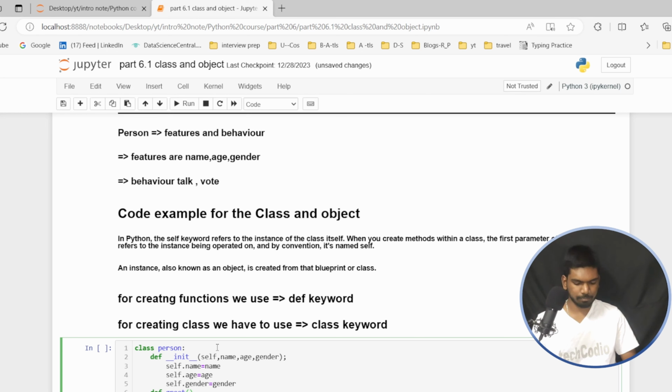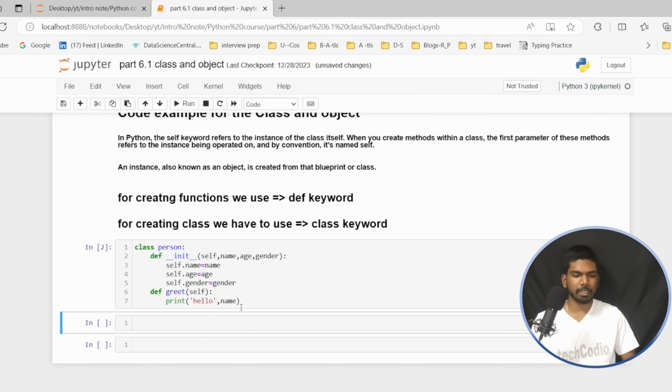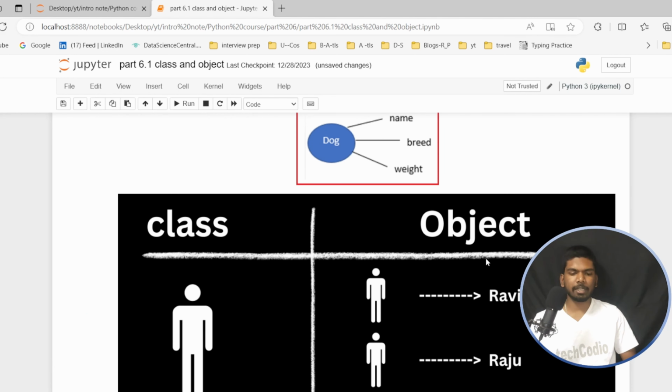Now I want to create one function which is greet. Greet. Here pass self. I'm printing one function. Hello, give your name. You can see the class is created. Now let's create object for this Ravi.